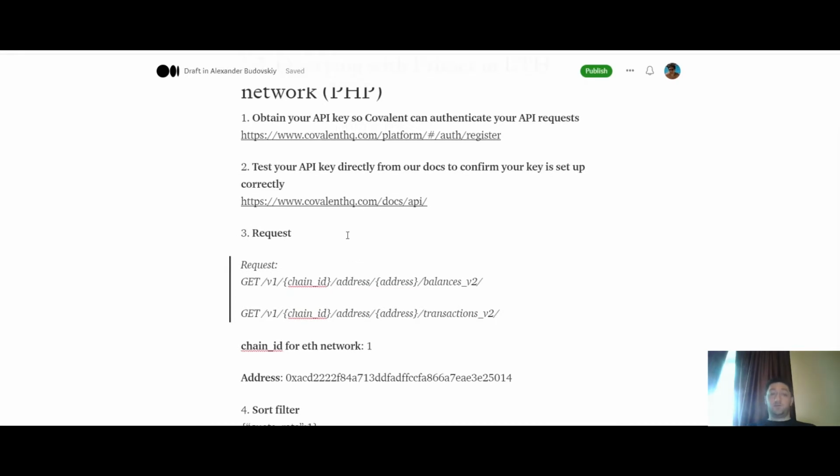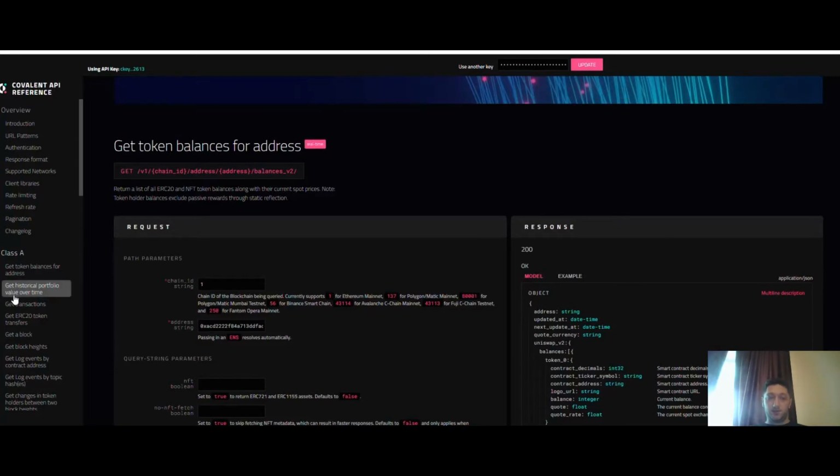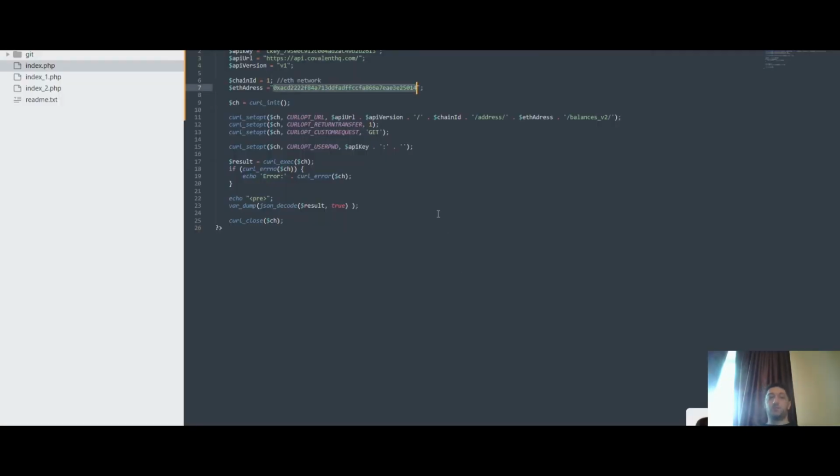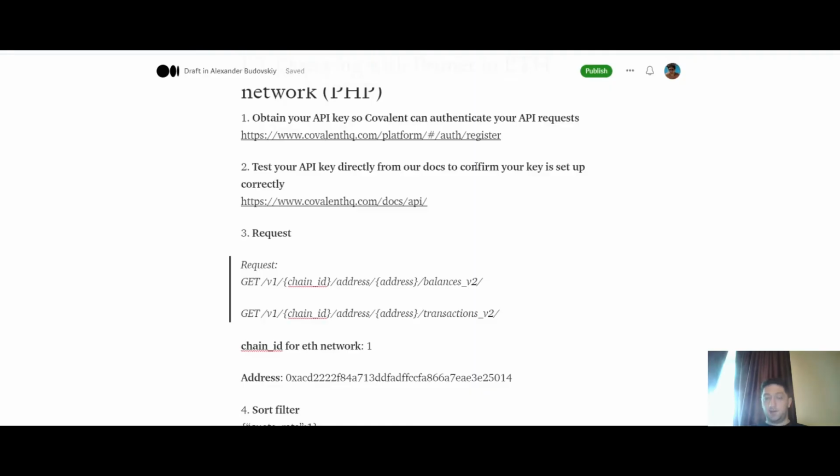We will work today with two requests. One request will be related to balances, and the second request will be related to transactions. You can also check all requests in the API references. Also, I prepared PHP code where you can see I already pasted my API key and the URL which we will work with. Let's get started.